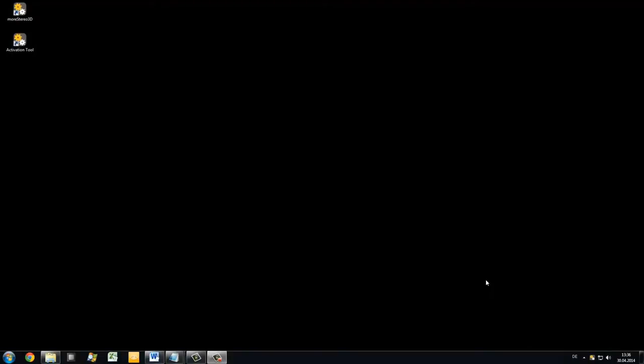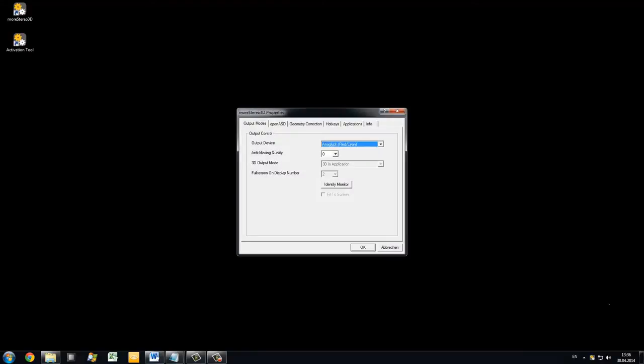Now that the SAP Visual Enterprise Viewer is enabled, it's time to select our output device. Therefore, right-click the moreStereo3D tray icon and select Properties. Here you have a rich selection of output devices. Select OpenGL Quad Buffer to let your graphics board handle the output generation. It's mostly useful for DLP and active devices.